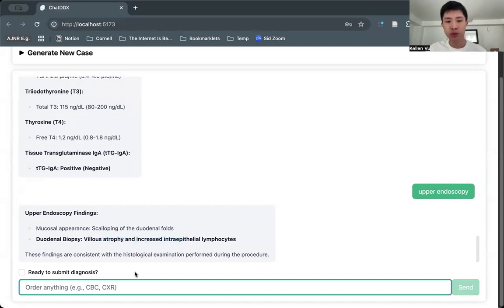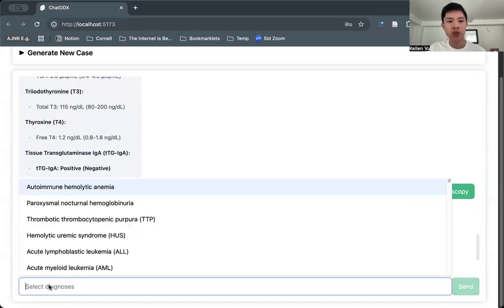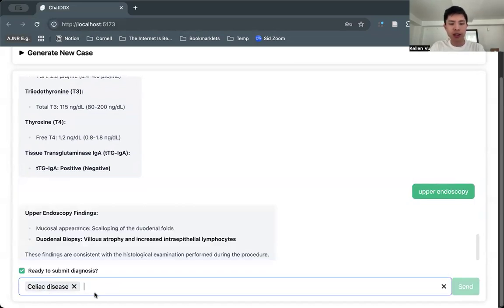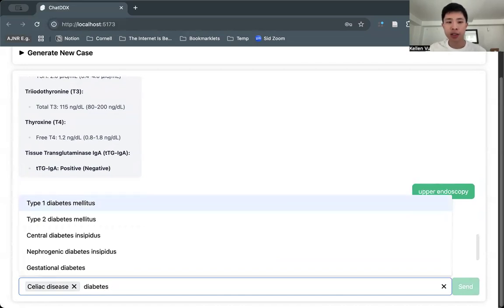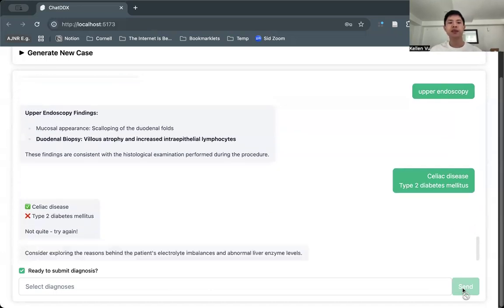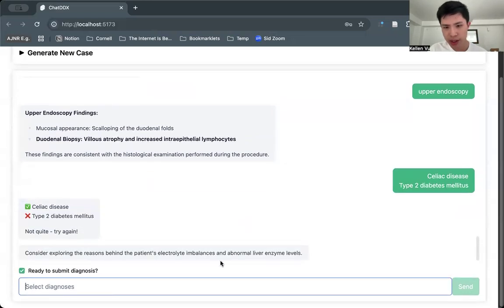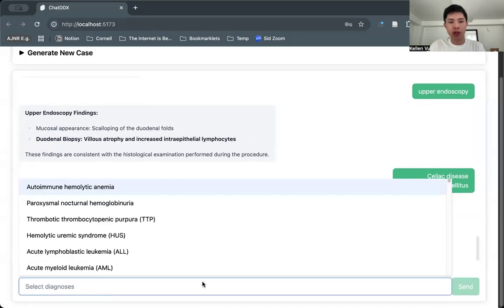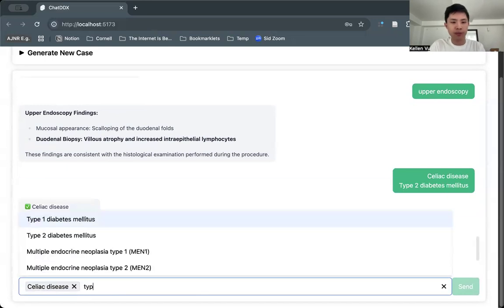So once you think that you know what the conditions are, you can click this button to submit your diagnosis. So I'm going to go ahead and throw in celiac and diabetes. And just as a demonstration, let's say that I did the reasoning a little wrong and decided it was type 2 diabetes. This is what's going to happen. It'll say that the answer was incorrect, and then it'll give a hint. This hint is saying to look more closely at the electrolytes and the liver enzymes. So now I'm going to go ahead and submit the correct diagnosis.